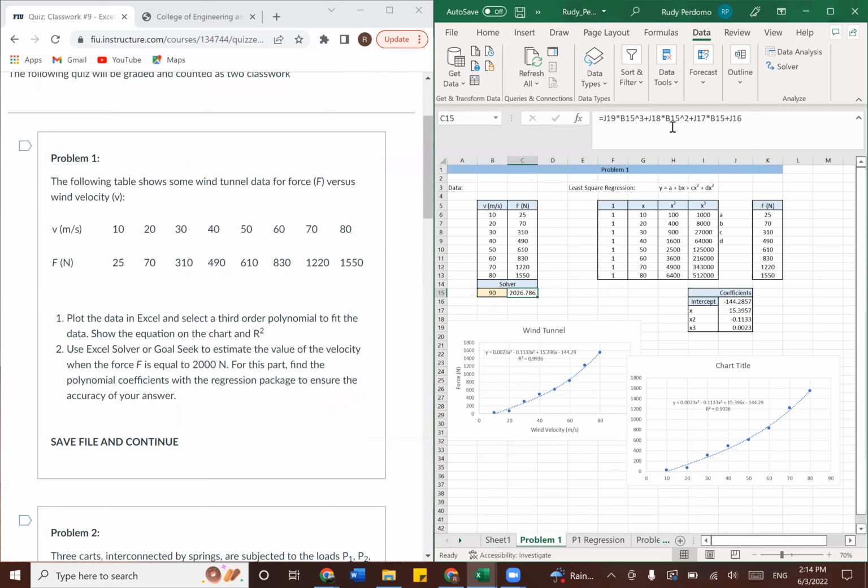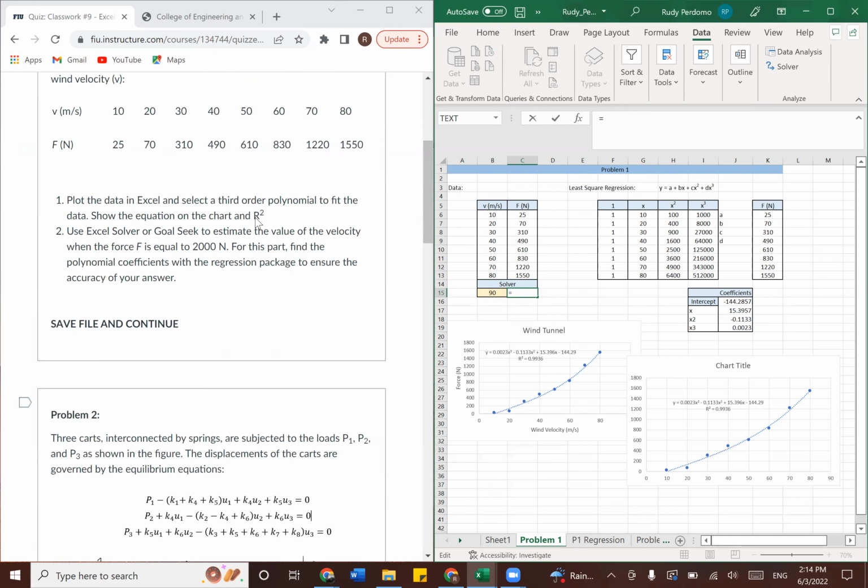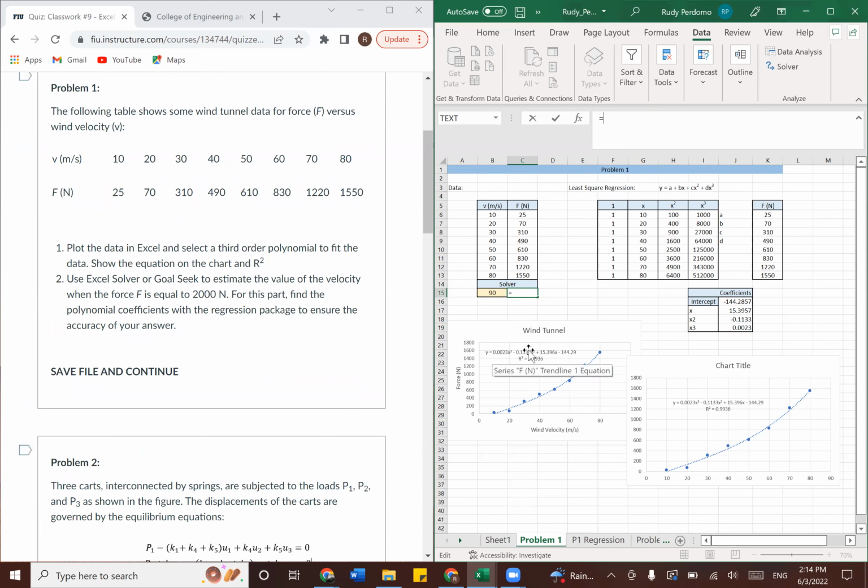What I did pretty much was take this equation. All right, so let me rewrite it actually. So the equation is this right here. This is the equation of the trend line, right? That estimates the data points, right? So if we plug this equation in here and plug in 90, we should get an estimate of what the force is at 90, right?